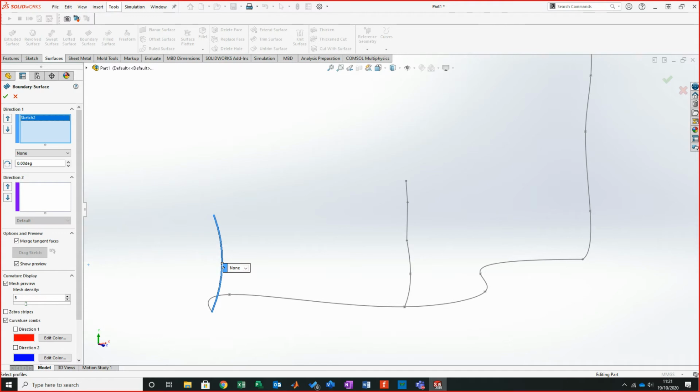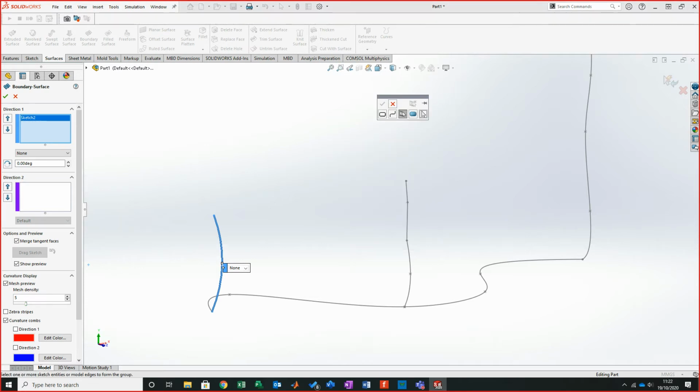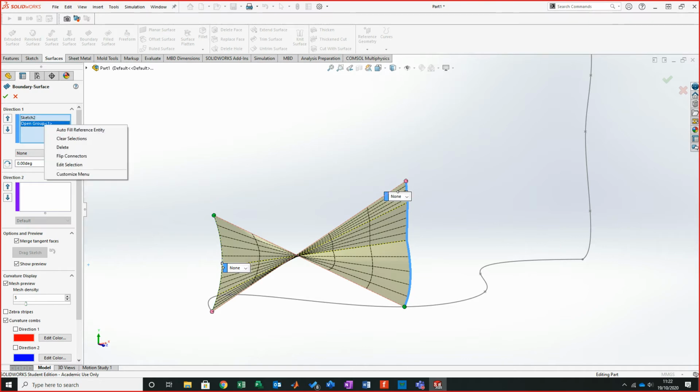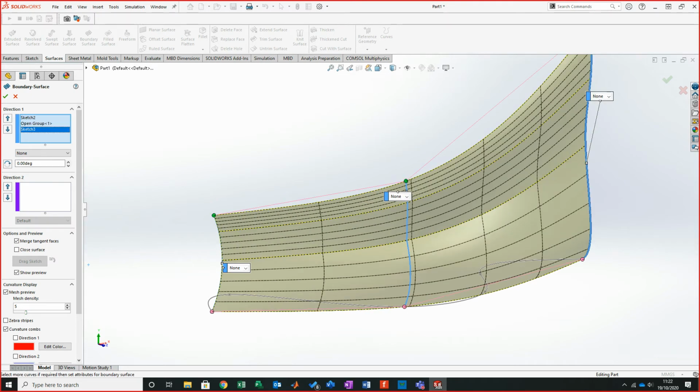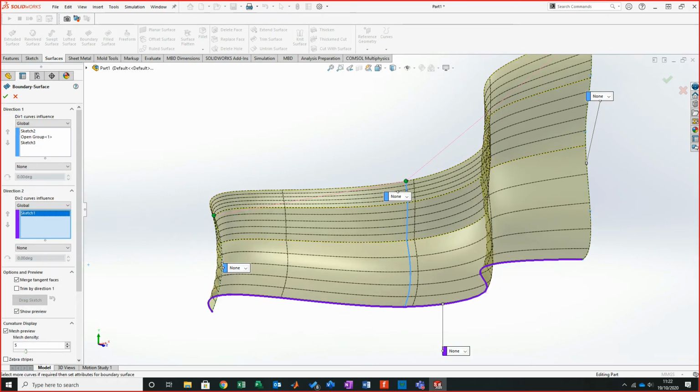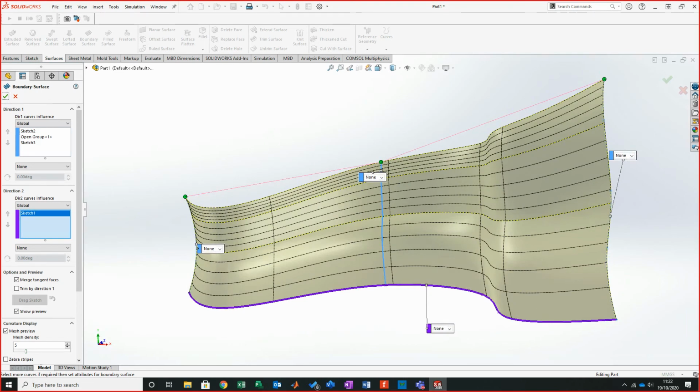If this occurs, because it will occur, what I need to do is I want the system to see that as one piece. So I'm going to right click and go to Selection Manager. Selection Manager is an absolute godsend. It really is. So I'm going to choose my curvature, choose my line, then choose my third line, then click OK, and then flip connectors. And then just for completion, let's move towards the back. And then I will bring in that edge. And then click OK on that.